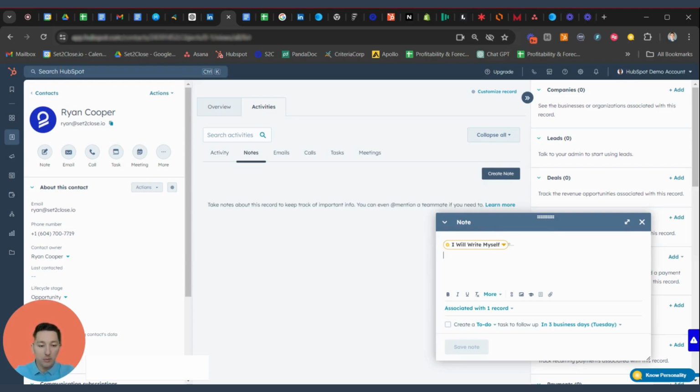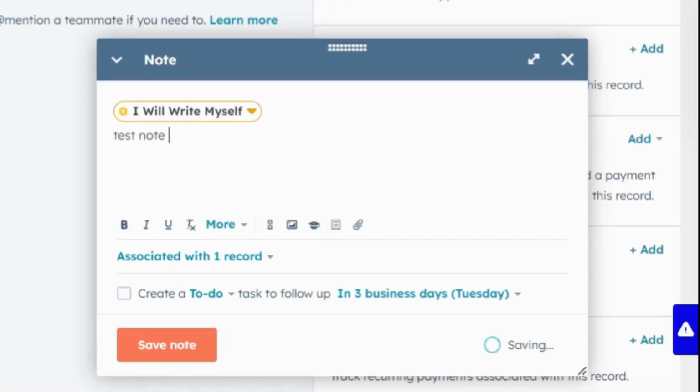And so within this note, I'm able to do a few things. I can, one, just write a note out. I can also tag somebody. So if I wanted to add someone from our organization so they get notified about this note, I can tag them by doing the at symbol and then logging that.